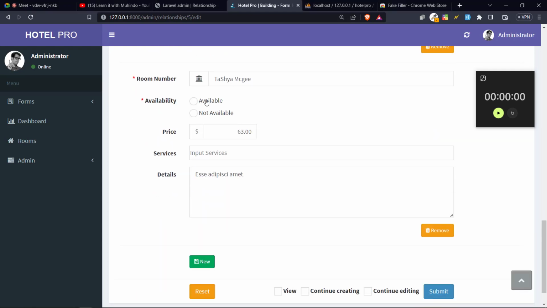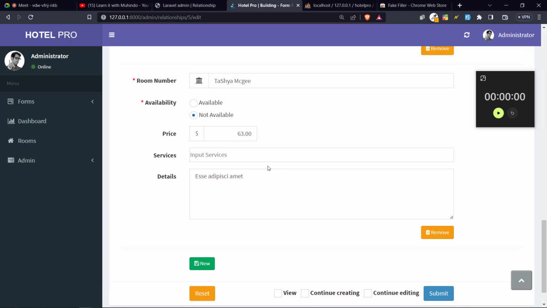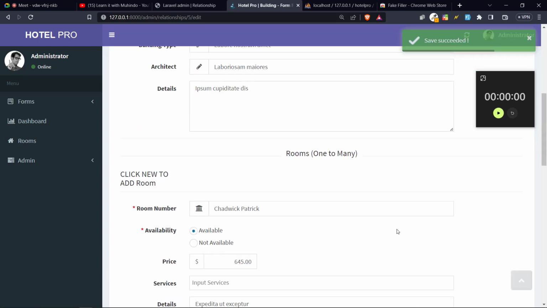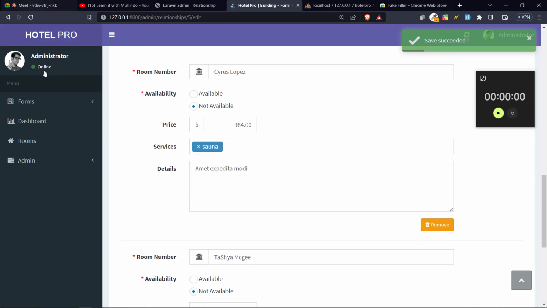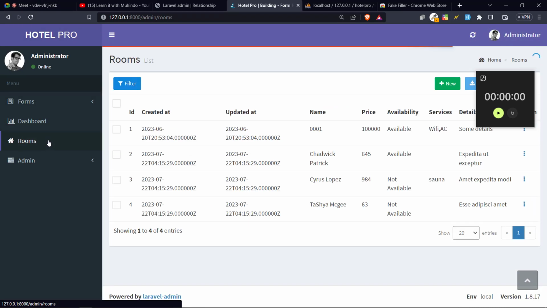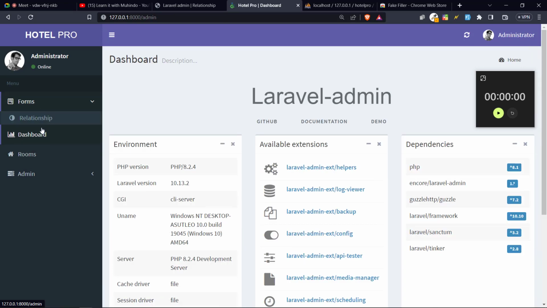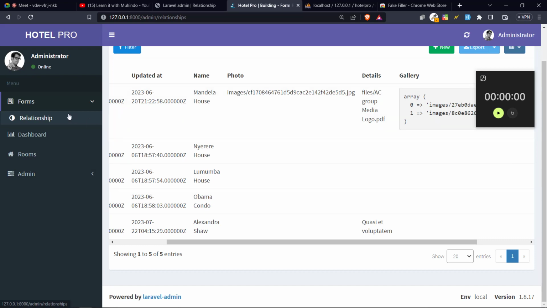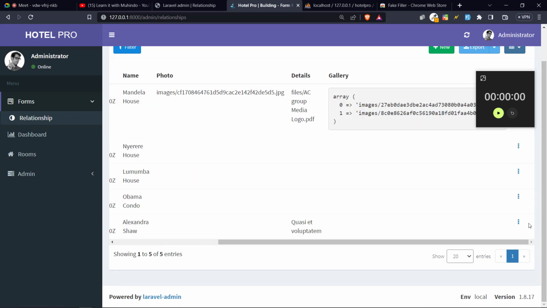so I go ahead and add multiple rooms on the same page. So let me go ahead and submit. So I can click on continue editing, so I can go on the same page and submit and see if it will be possible. Can you see it has successfully submitted? So it means that even if I want to edit maybe a room or to edit a building, I just simply come to the building and then I click on edit. Okay, I come here and click on edit.